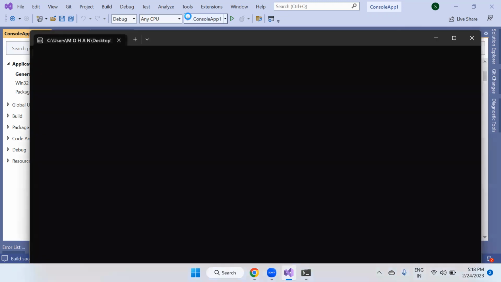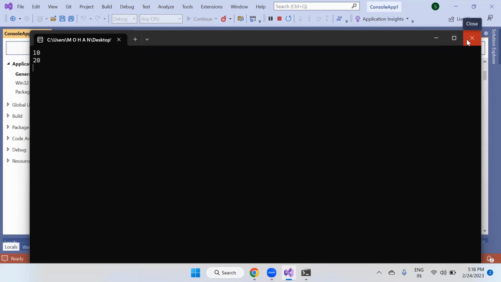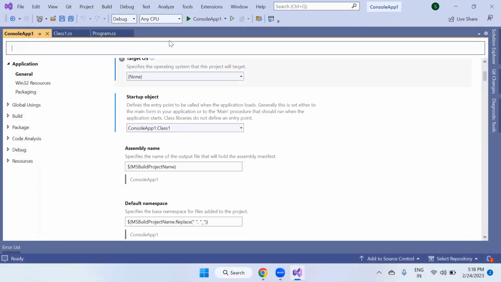Your next program, Class1.cs, is going to execute. The values 10 and 20 are printing clearly. Let's exit. So this is the way to set the startup object. For every program you have to set it separately, create it, and run it. This is the procedure to execute your console application program.